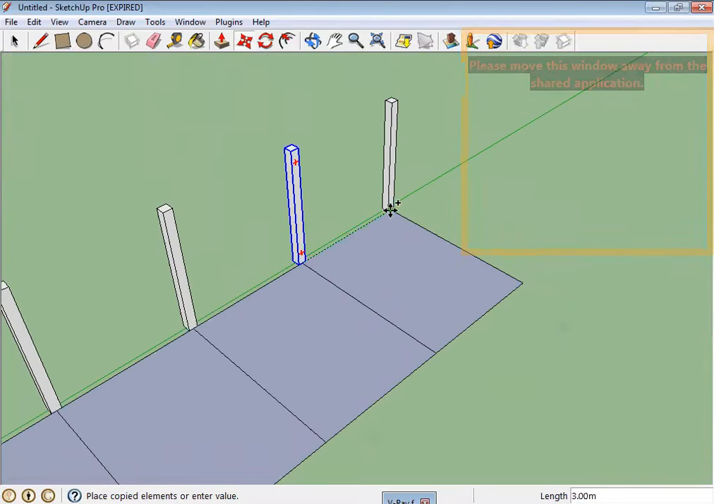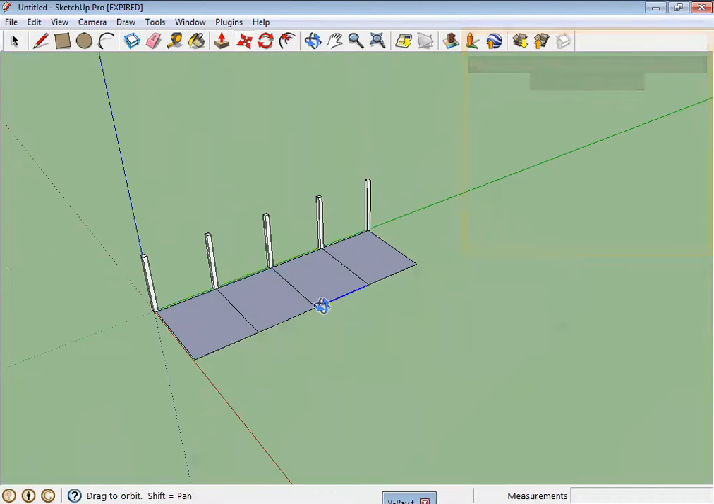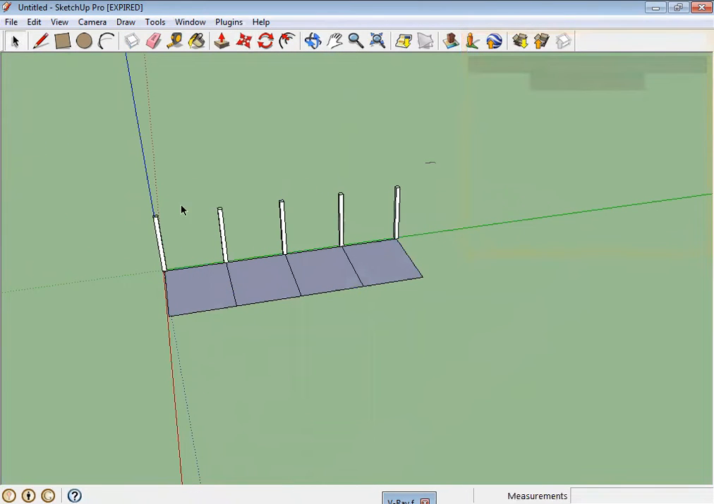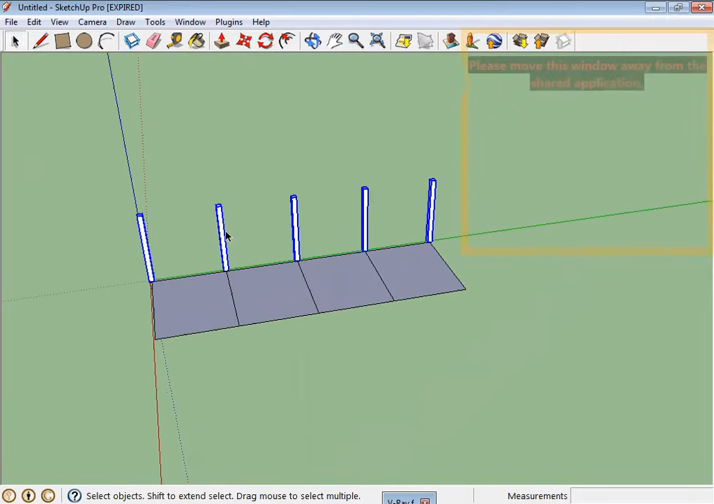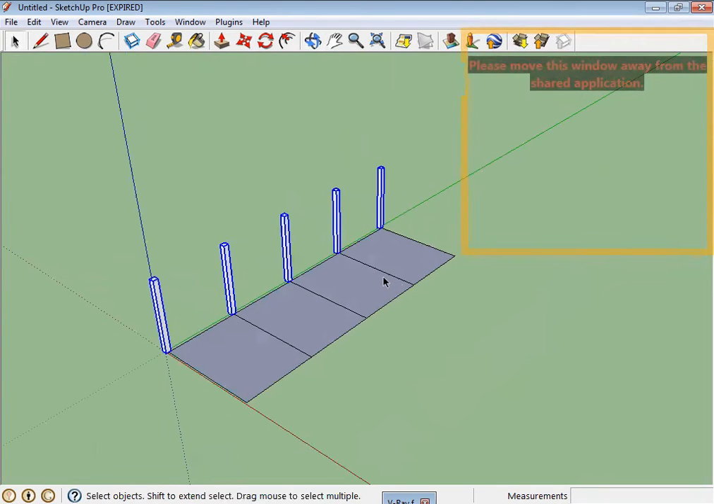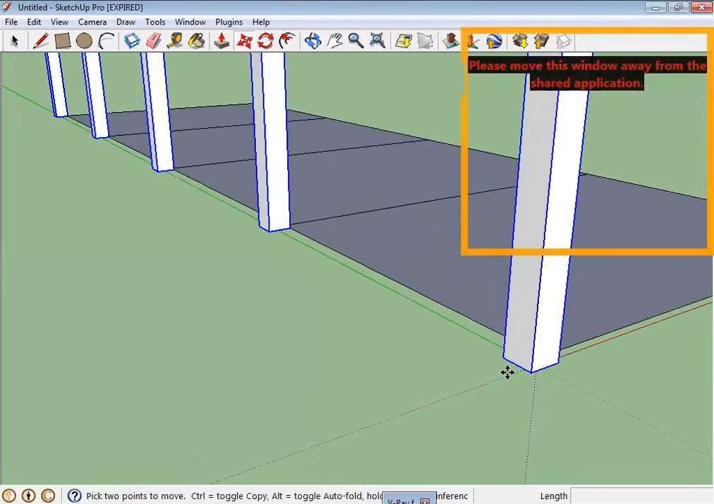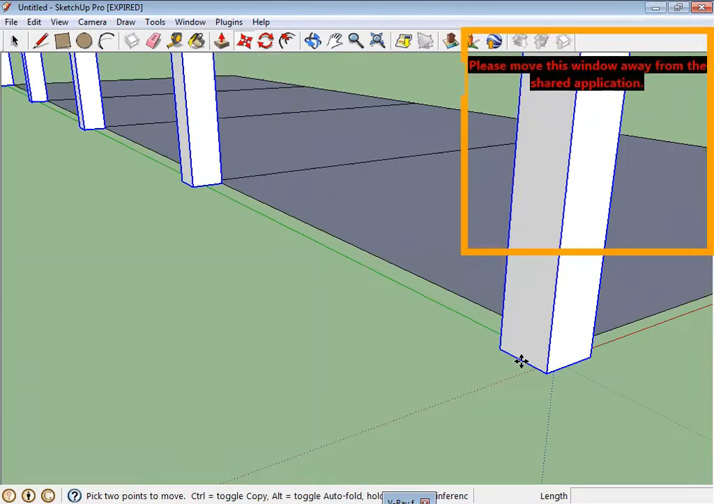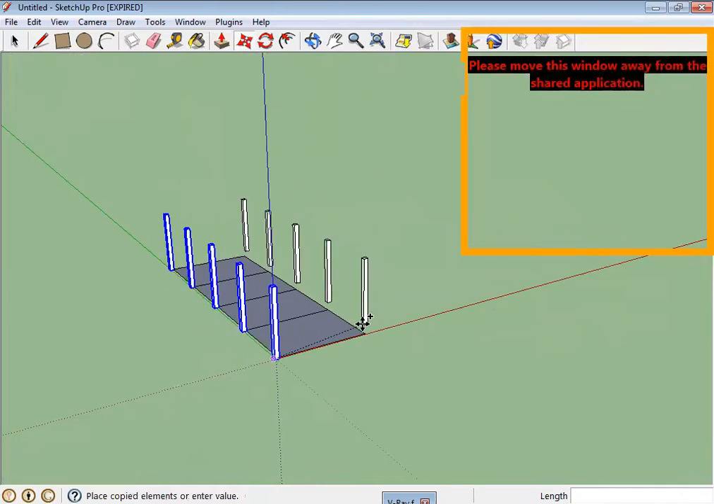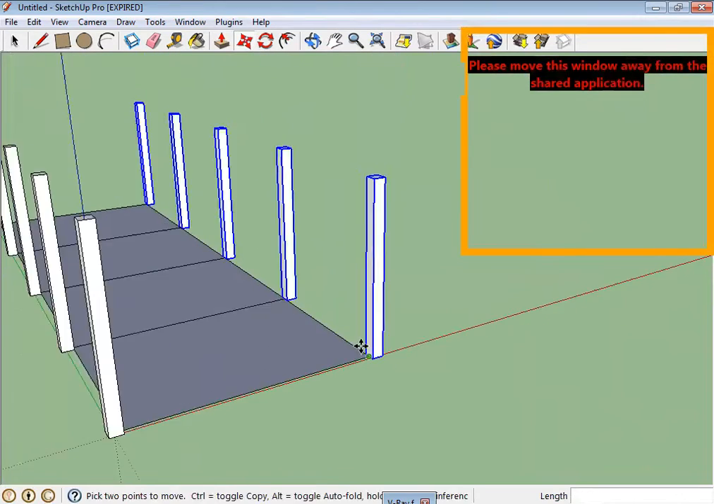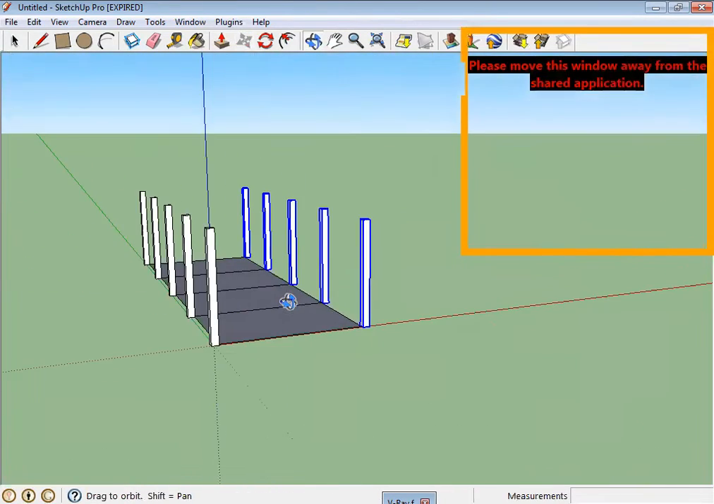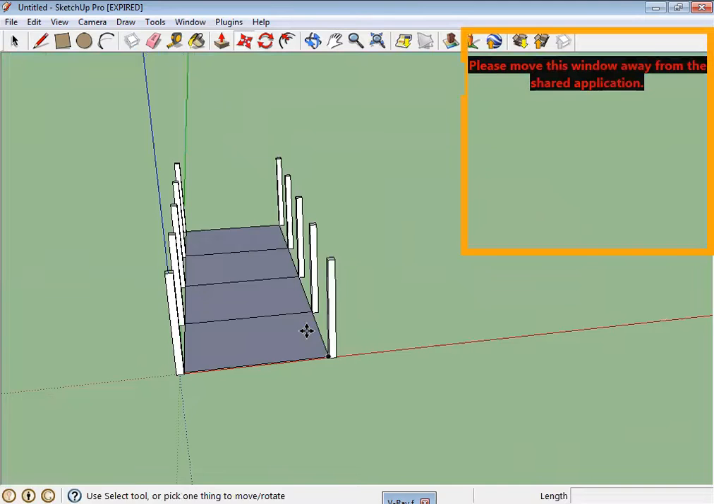first row of columns. In order to copy all these columns, just select them all and then move, or type M, then select this edge, this midpoint, so you can select all the columns. As you can see, there are columns already.